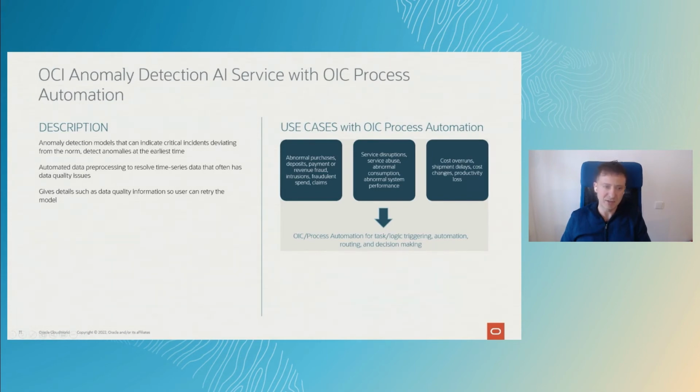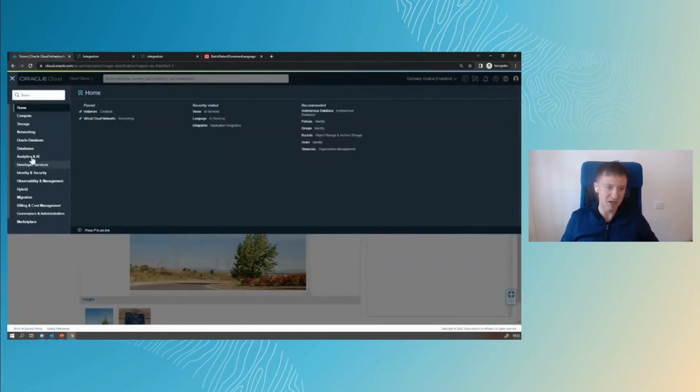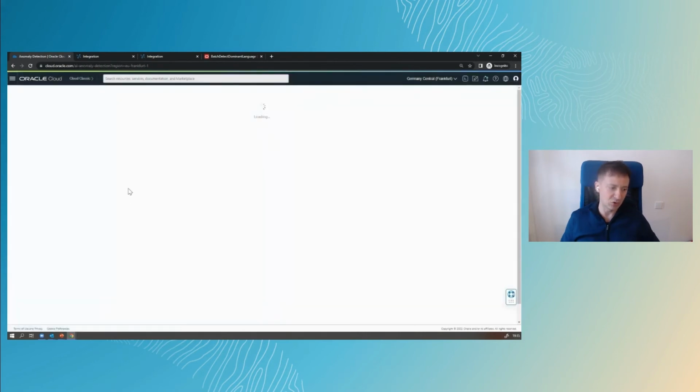So anomaly detection is the third service that works on time series data, and it is detecting some anomalies, some change in the data that would mean something. Let us go here to the OCI console and quickly see that service as well.